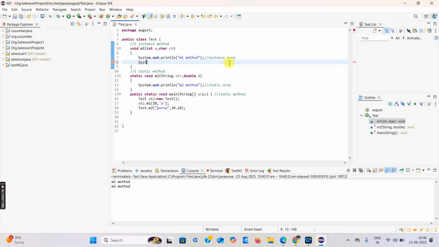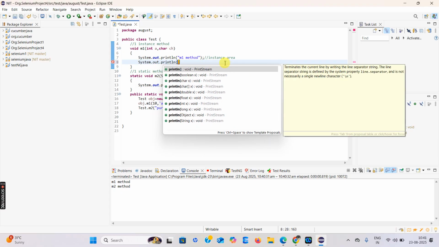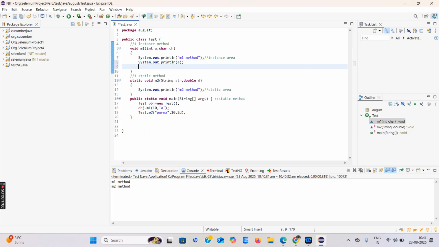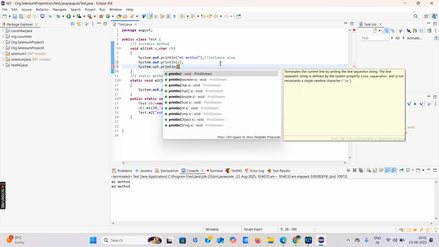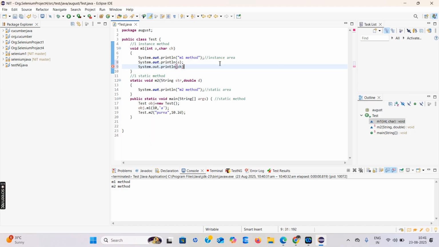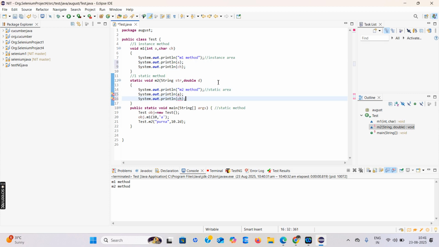So that's why you write System.out.println. I can write int a, so I can print this one. Next System.out.println, I can write the print statement for character ch. Same like that, these two statements in the static method also, in the static area. Here the first one is String str, and double value is d.